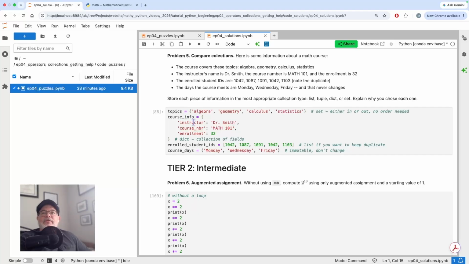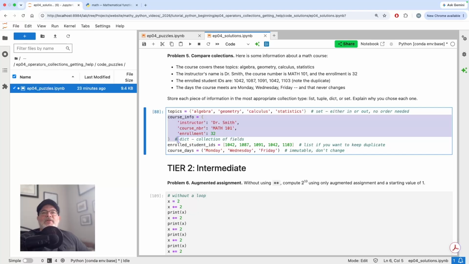Structure, course info. The instructor's name is, the course number is, the enrollment is some number. So that's a block of information about the course. So I would use that as a dictionary with the different fields: instructor, course number, enrollment. Enrolled student IDs.